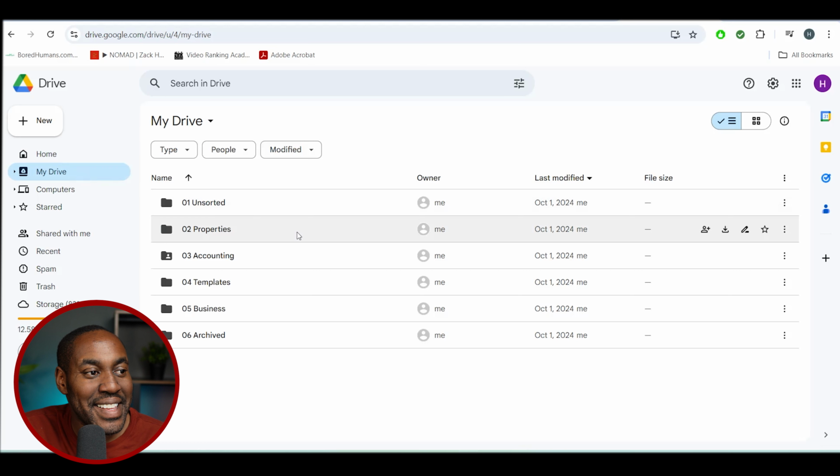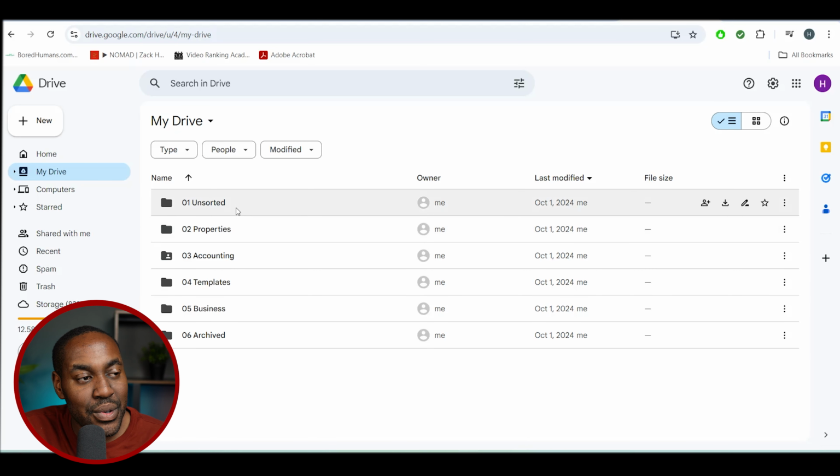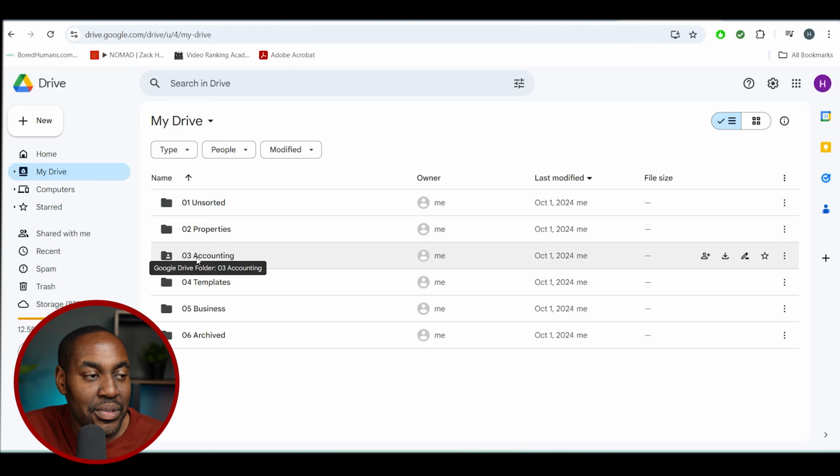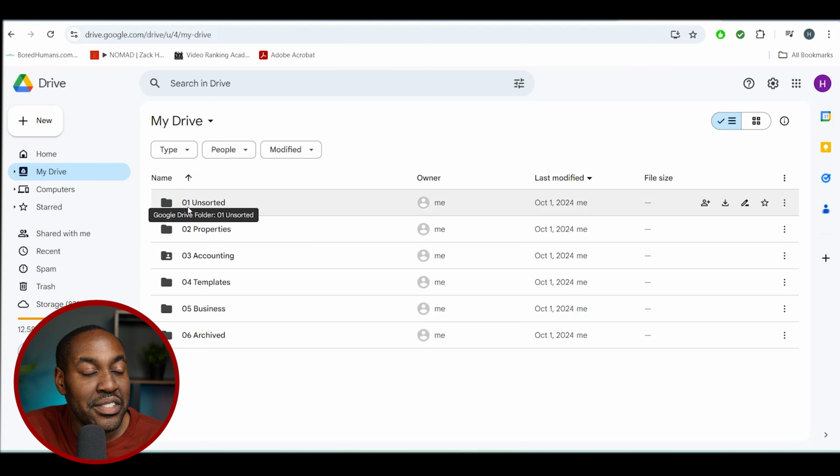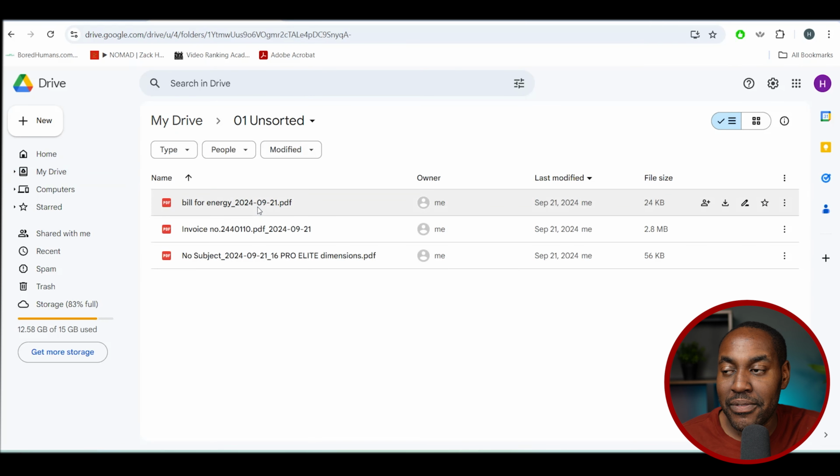I recommend these six folders: Unsorted, Properties, Accounting, Templates, Business, and Archive. You can see that I numbered them 01, 02, 03. This just makes it so they show up in the order that I want them. Let's start with Unsorted. In the Unsorted folder, I put things in here for two reasons. A, I don't know where they need to go and I just want to put them in my Google Drive. Or B, they're being sent to my Google Drive by an automated tool.